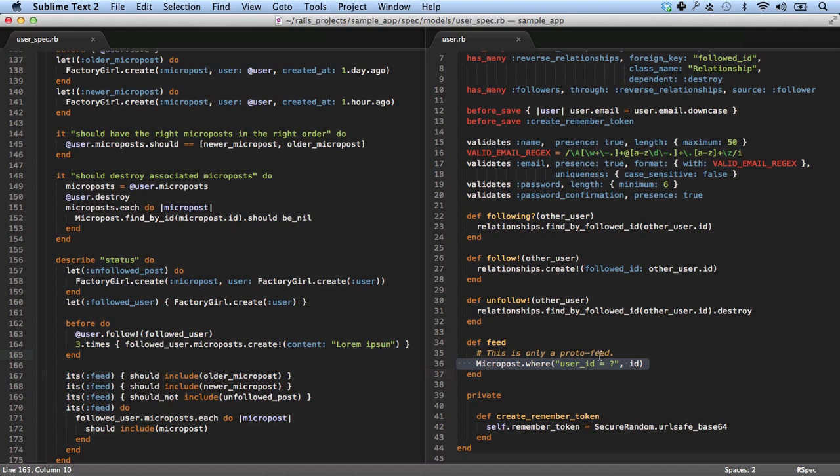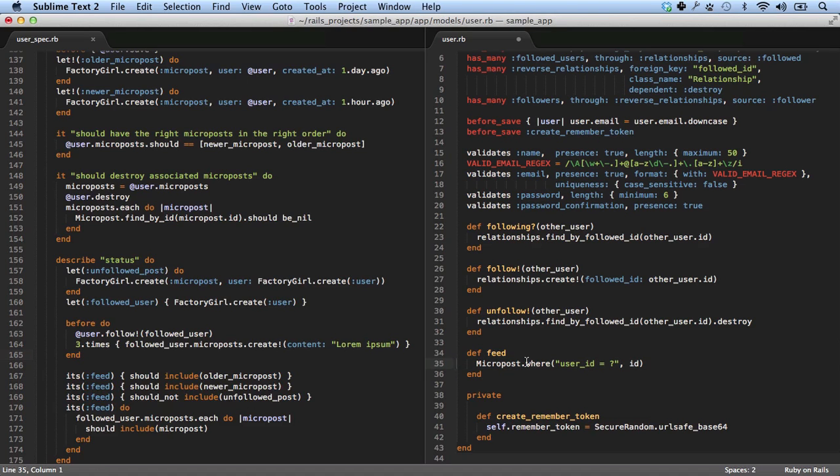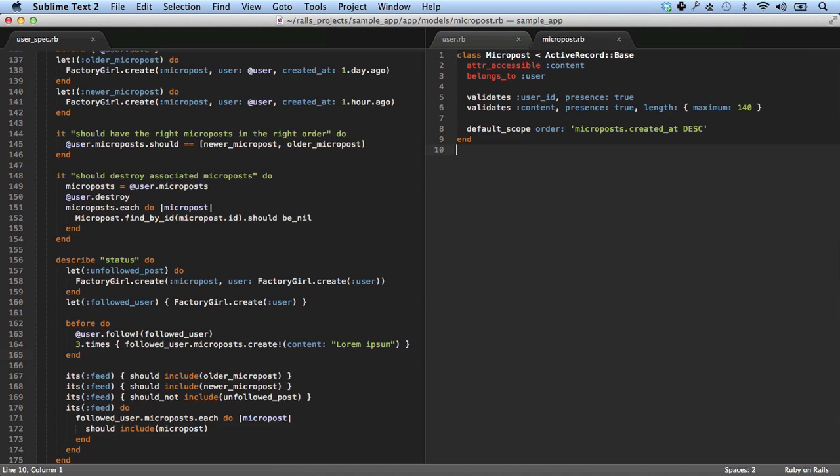Alright, the way we're going to implement this is over here. Instead of micropost.where user ID equals question mark ID, we're going to have a custom method in this micropost model called from_users_followed_by. So we're going to give it an argument, which is the user itself. So these are the microposts from users followed by the current user, which is just self. Of course, the micropost model doesn't currently have that, so we're going to have to create it.